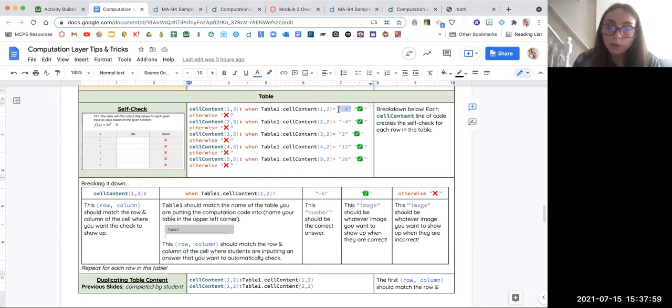And then this in the quotes is going to be the number that I want, that is correct, that I want them to get the check for. And then if they don't have that typed, they're going to get an X, because anything else would be wrong. You can change these emojis. You can copy paste other emojis if you want, but I'm going to use the ones that are here.